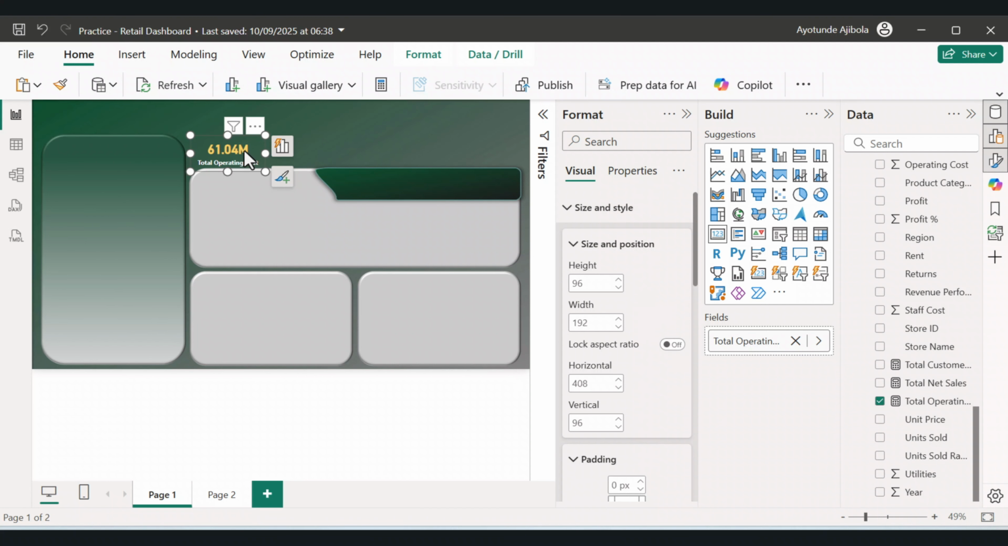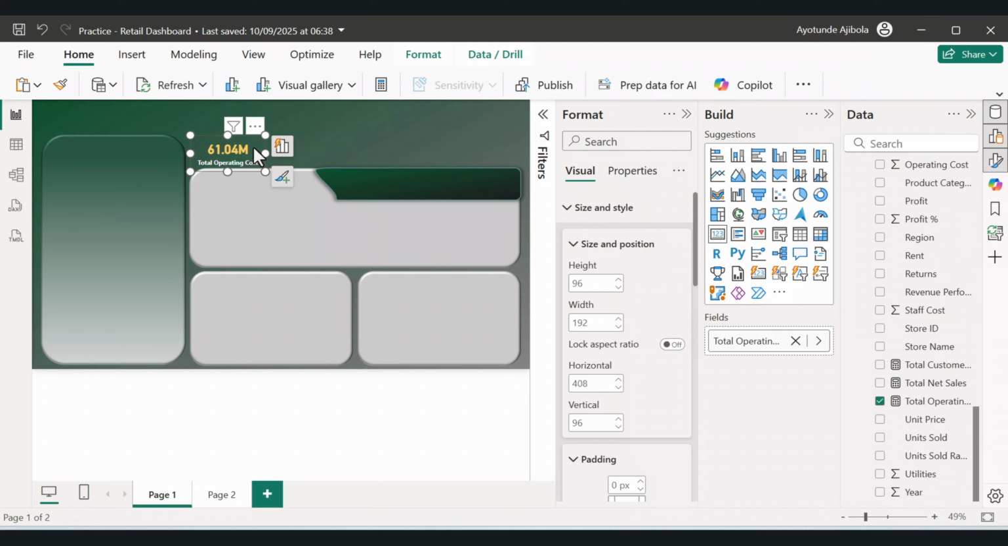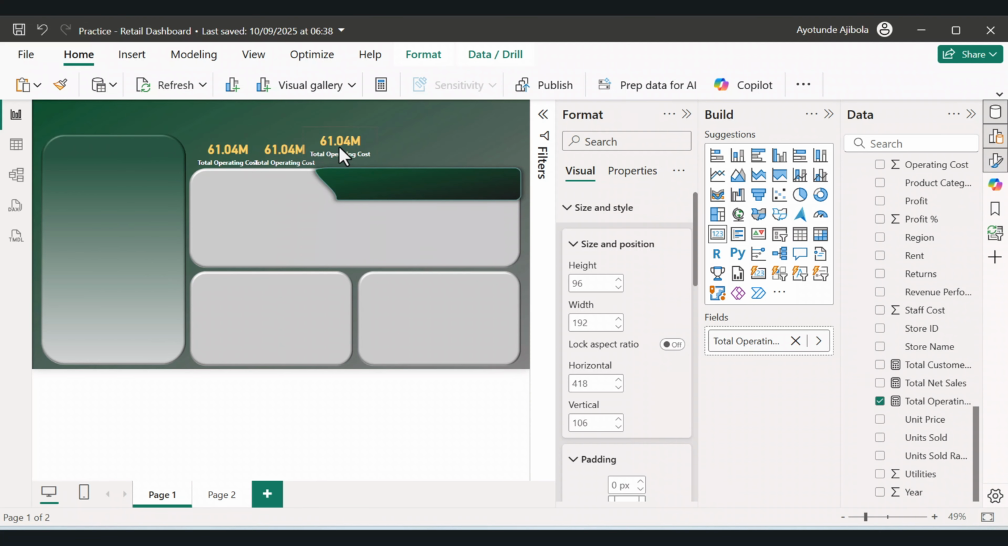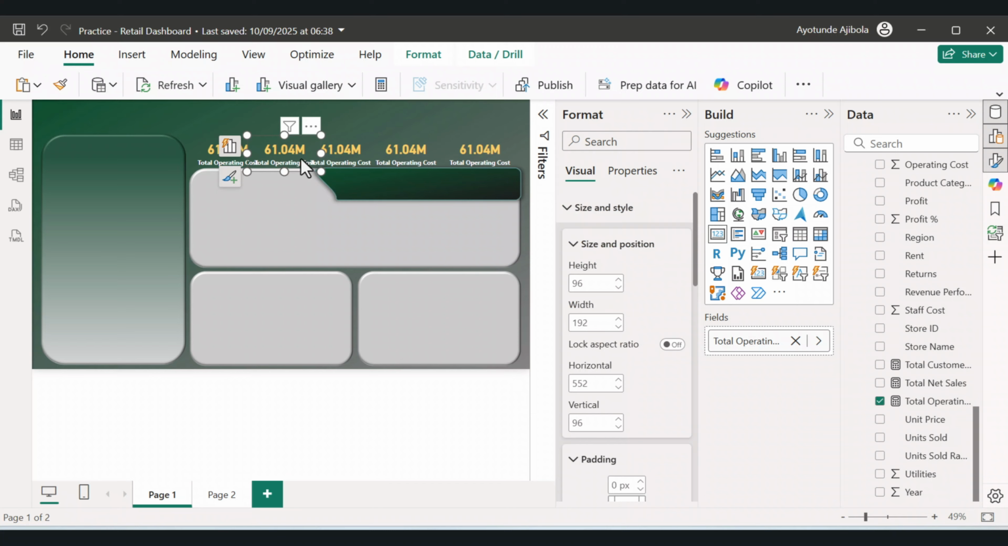Now we need 4 other cards for net sales, gross profit percentage, customer visits, and average basket size. To make things fast, I'm simply going to have this card duplicated multiple times by simply copying and pasting. So we need 4 other ones. We've got the second extra one, the third one, and the last card. For the second one, we're going to have the current field replaced with the total net sales field.